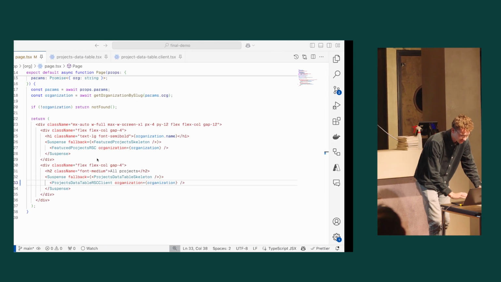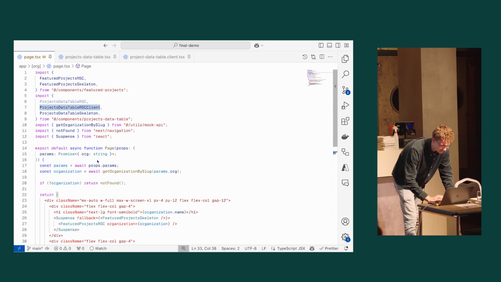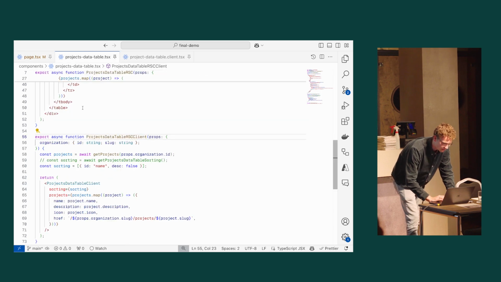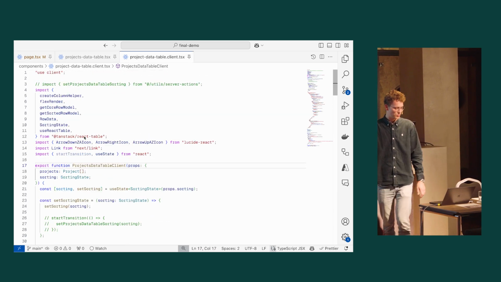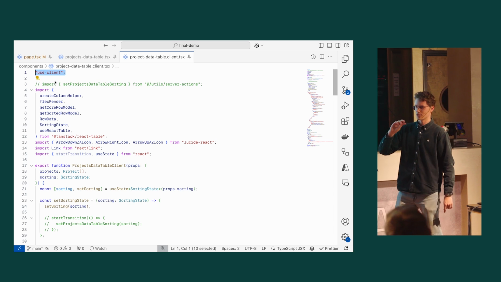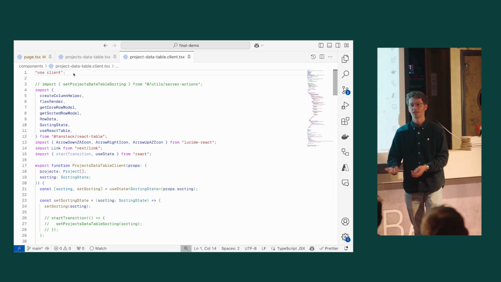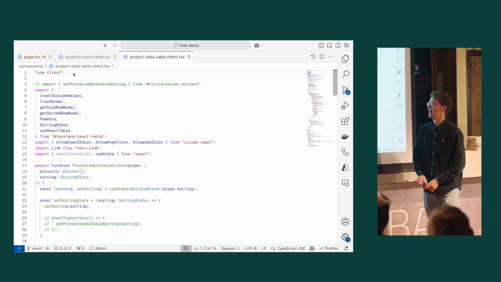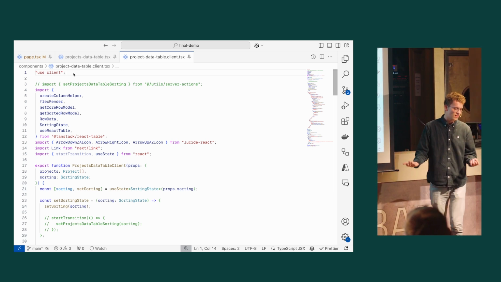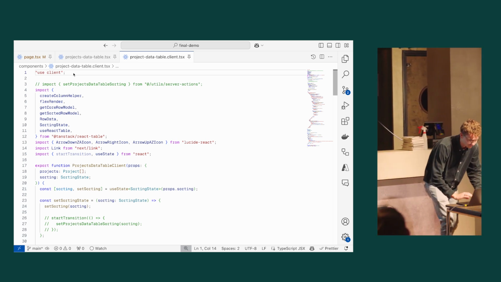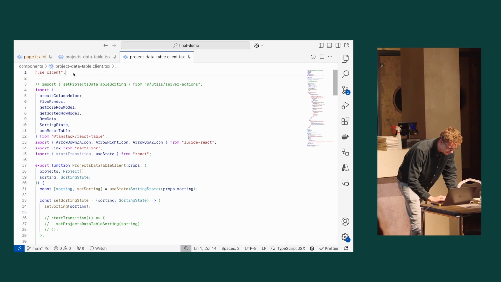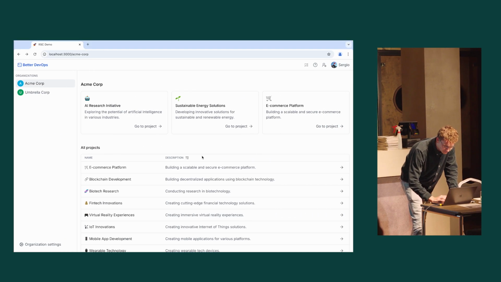But under the hood, because of this, I have it right here. This is the use client. This is the data table right here. So because of that use client, React now sends this JavaScript bundle to the client, and it automatically becomes interactive, right? And I almost didn't have to think about it, except for the use client, maybe. And so we can just sort it right here.